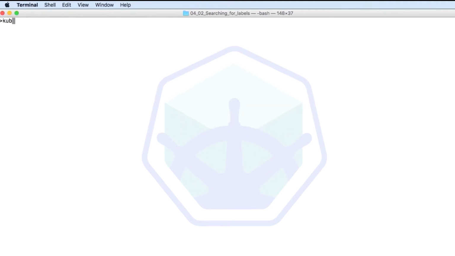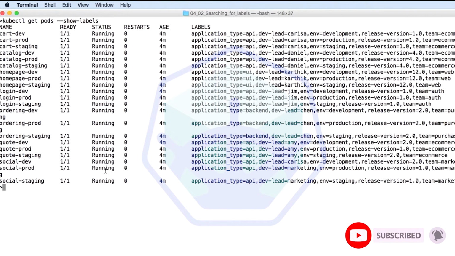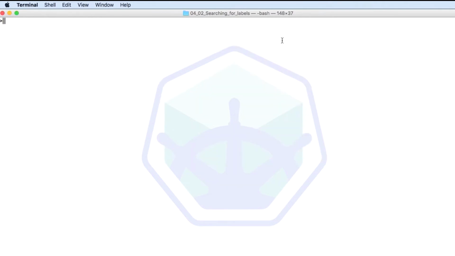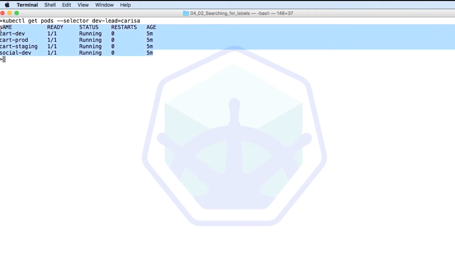All right, let's do another example. Let's take a look at what we have. Let's search for somebody who's a dev lead, because a lot of times different developers are associated with applications. So kubectl get pods with a selector, dev-lead, and I'm going to search for Carissa. So in this scenario, we have 4 applications where we have a dev lead and her name is Carissa.